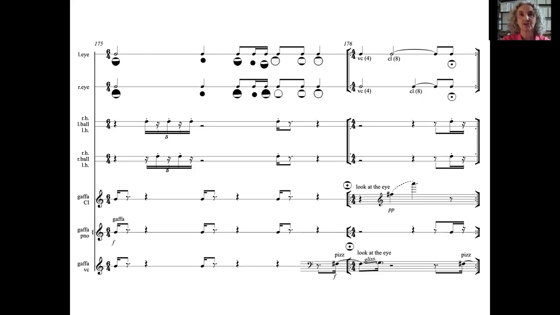So I played with the possibility that the sound is active, the eye is reacting, or the eye is active and the sound is answering, and all possibilities in between.